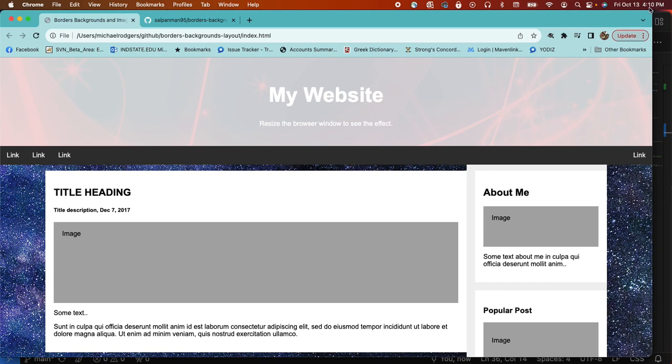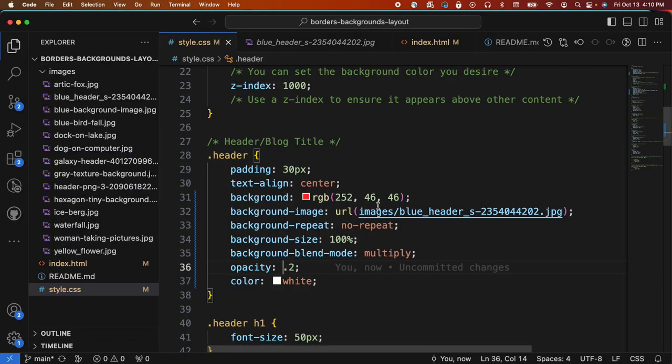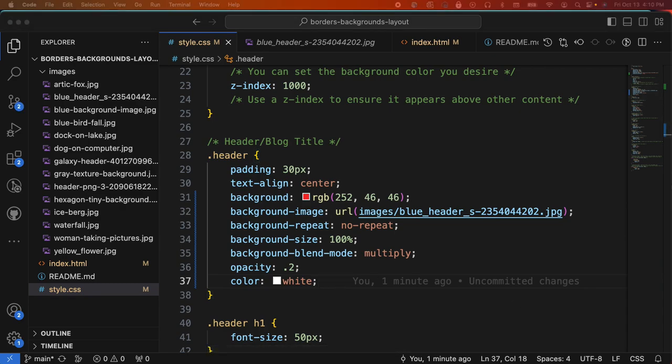So one of the ways you could probably address that is by leaving it like that, exactly. 333 center, RGB 252 46.